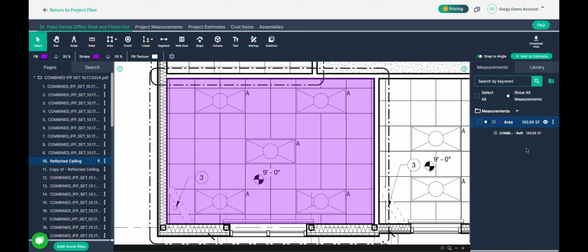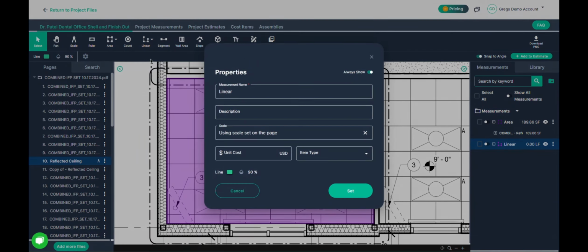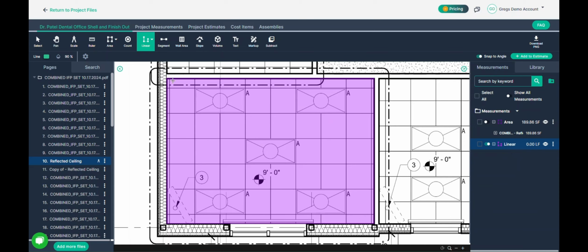If, however, you prefer to measure your length and width and itemize your materials that way, you can launch the linear tool. Here I'm going to call this one length. And I'm going to measure the widest part of the room. Click to start, double click to finish.